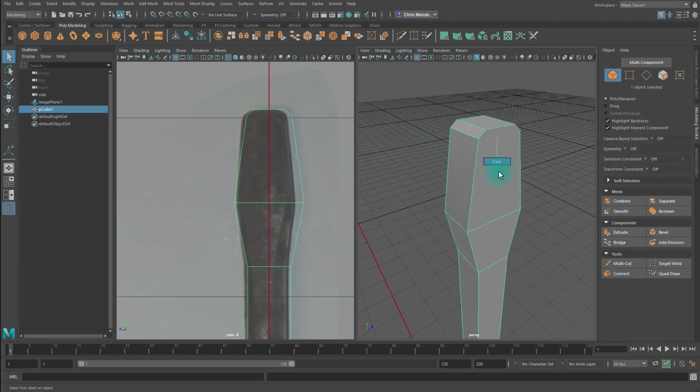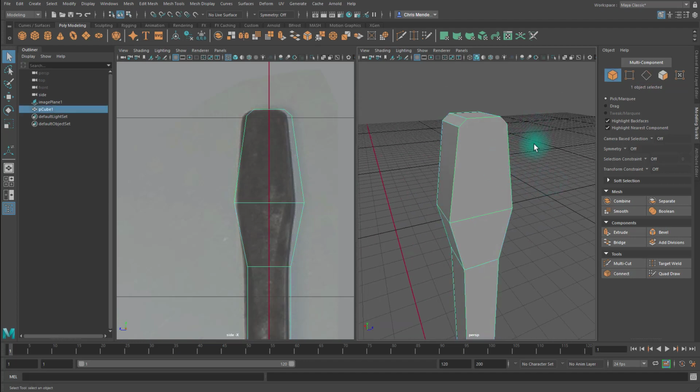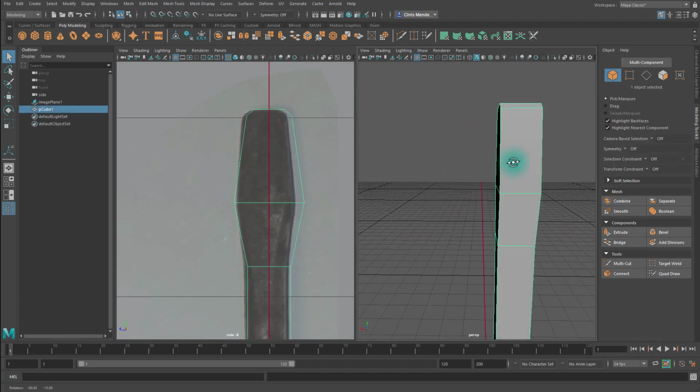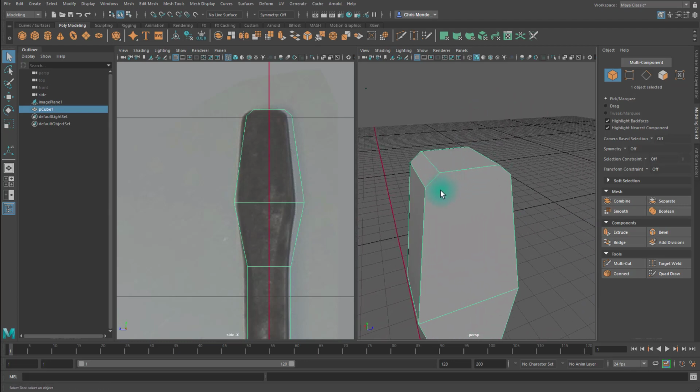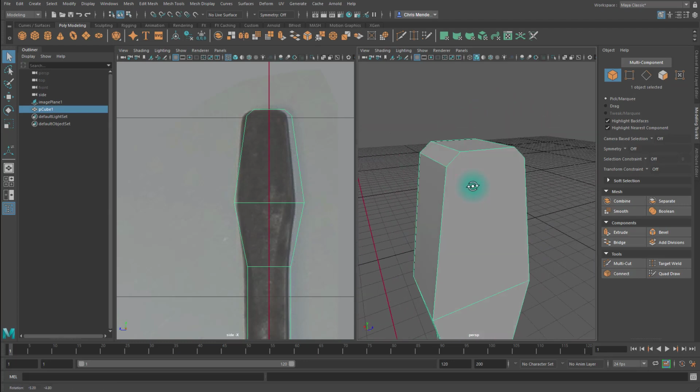However, this face right here is what would be called an n-gon. An n-gon is a polygon that has more than 4 sides. So you can see there's 1, 2, 3, 4, 5, 6 sides, right? And we don't want that. I will discuss topology in a different lesson, but for now we're going to want to keep quads and triangles.